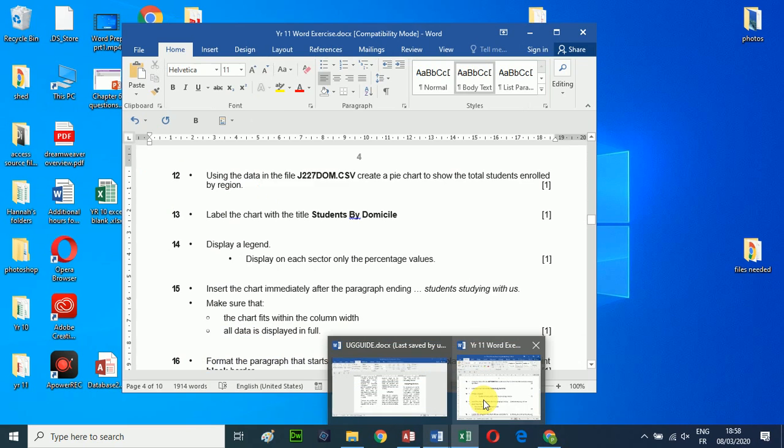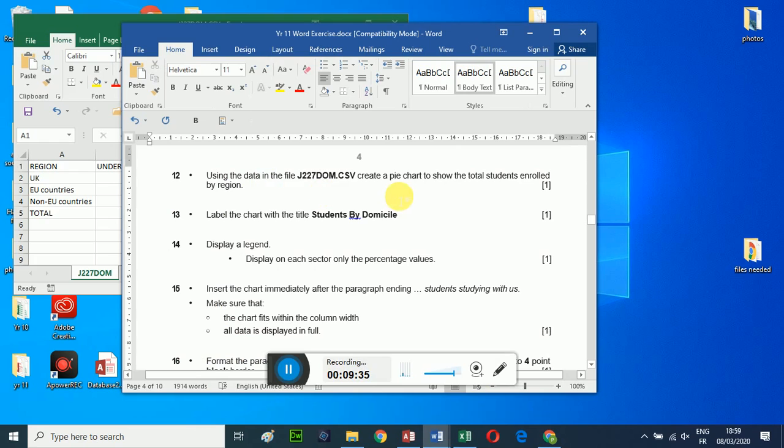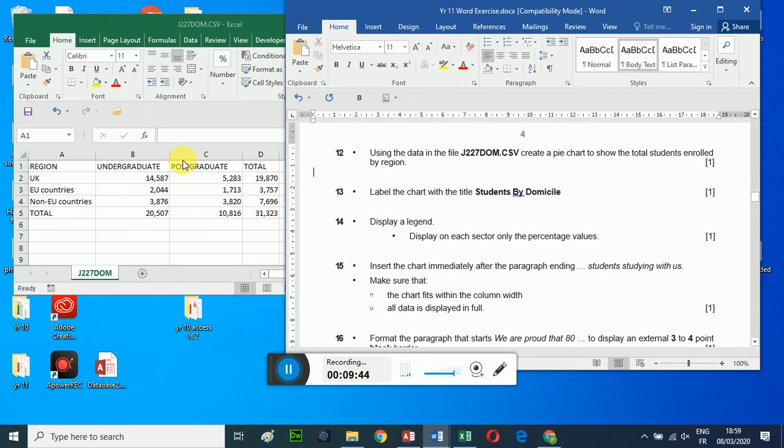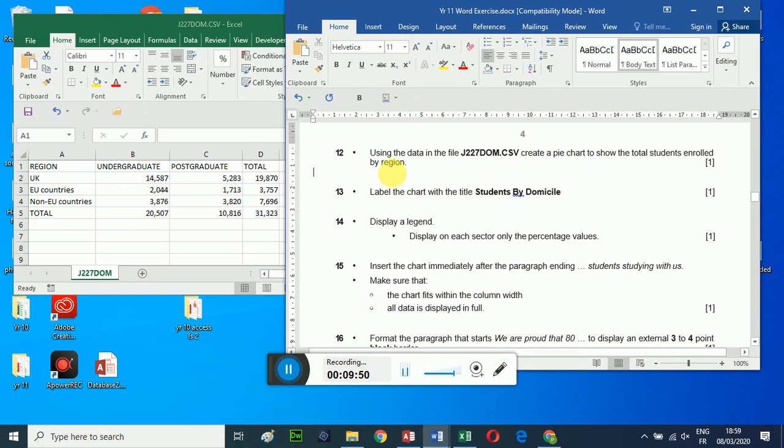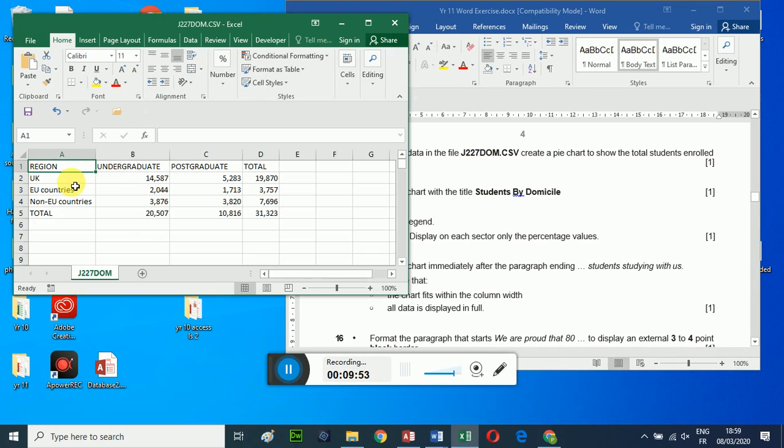So I'm going to go back to my instructions. It says, create a pie chart to show the total students enrolled by region. Label the chart students by domicile, display legend, and so forth. So you have to be careful. It says to show the total students enrolled by region, so I want these values here. Then I hold down my control key and highlight these values here. Note, I don't want the total, and I don't want the individual things, because it tells me total students enrolled.